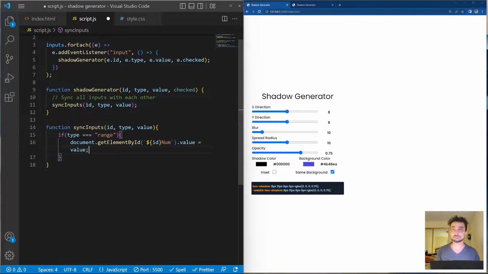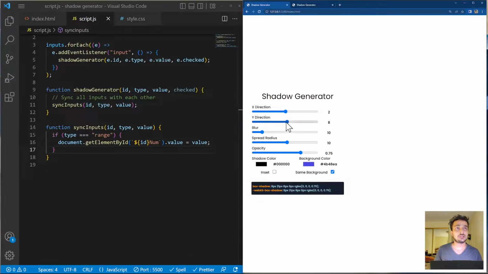If we save this and go ahead and make a change to this, you can see we are changing the number here. Whenever we make a change to any of these range elements, it's going to make a change to the numbers. Now let's go ahead and do it the other way around, so that if we make any changes to the number, it's going to affect the range. Let's copy this one and paste this one.